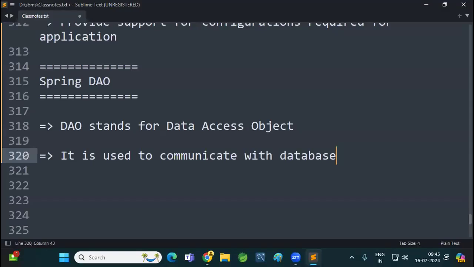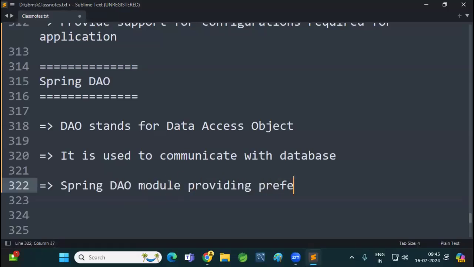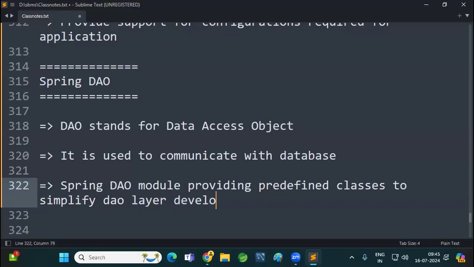Then why do we need to go for Spring DAO? Spring DAO will provide whatever the DAO module is available. The Spring DAO module provides predefined classes to simplify database communication logic and to simplify DAO layer development.